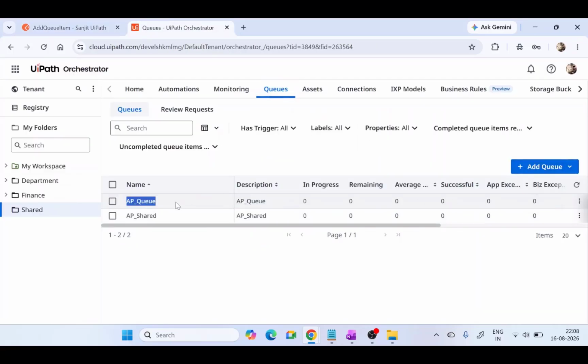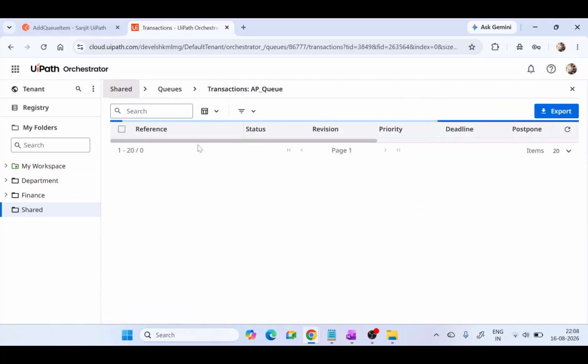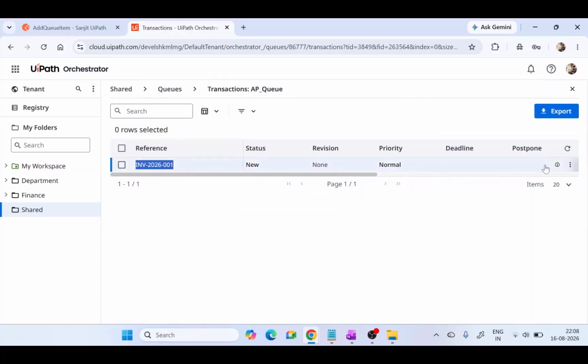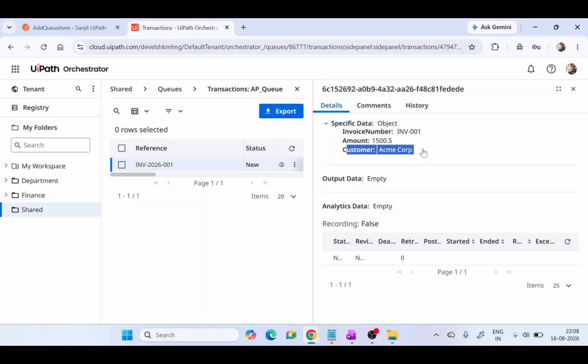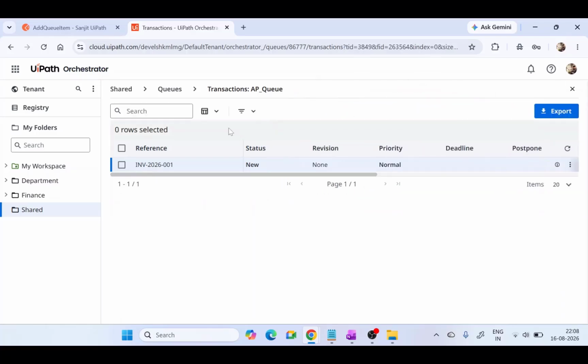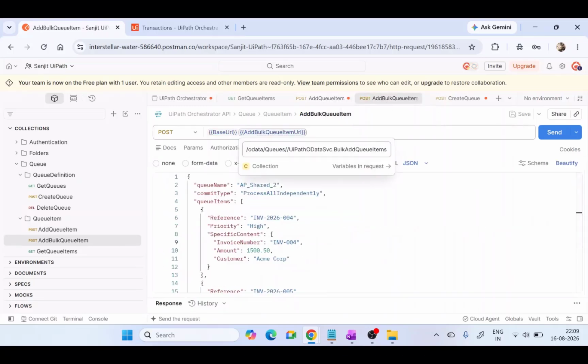Let's go here and try to refresh it. Let's go inside this. I have this queue item and if I want to see the details, you can see the invoice number, amount, and the customer. Okay, so this is how you can create a single item. But in case you want to create multiple queue items, what are you going to do? You have to change the URL and pass the bulk add queue item URL.